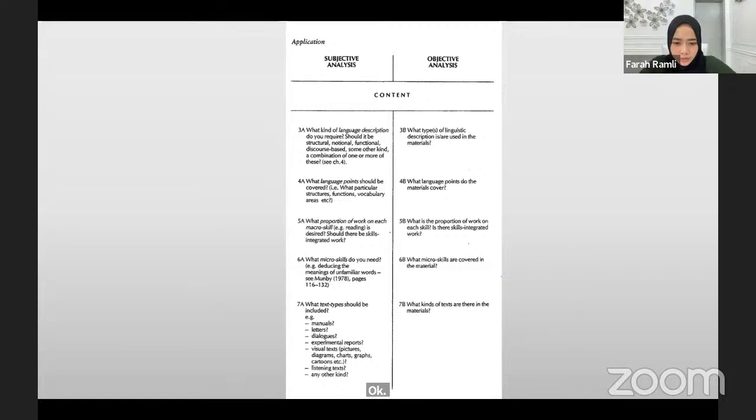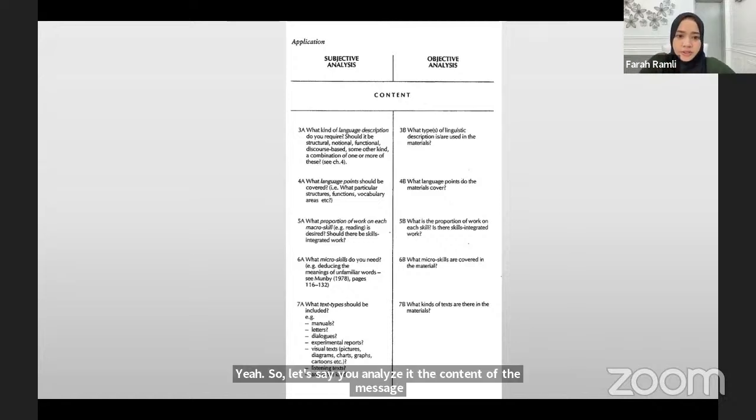I'm not sure whether you can see or not. I'm putting the subjective analysis and the objective analysis together, just to show the difference between the two. Because I think when you're comparing the two, you find it a bit clearer to understand. So let's say you want to analyze the content of the materials.